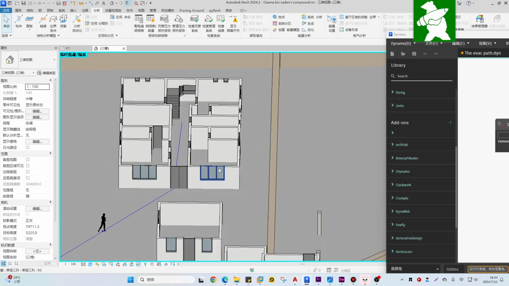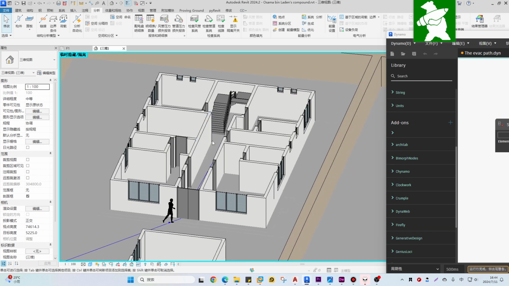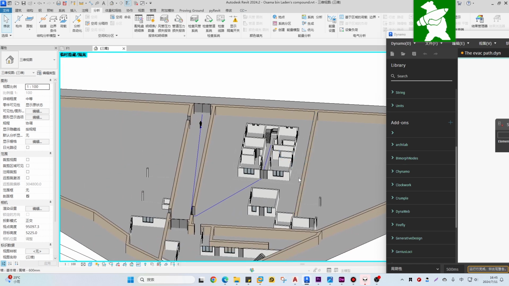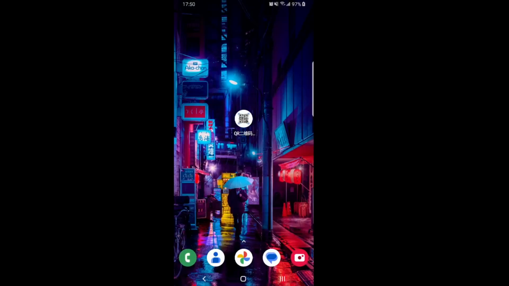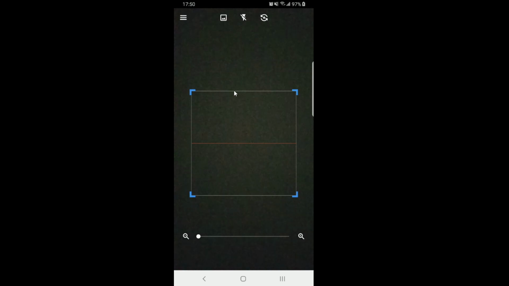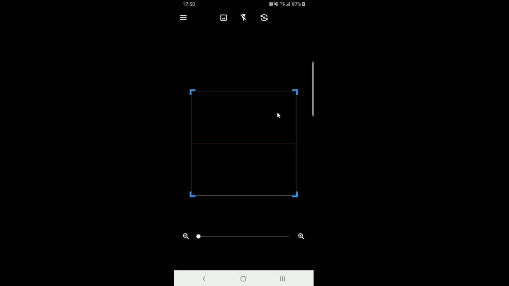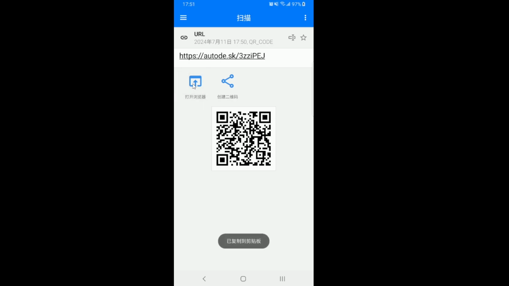This animation doesn't look that smart, but combined with the new path analysis function of Revit, it can be regarded as the beginning of a new attempt. You can use your phone to see the model. Open a QR code scan app and choose the QR code image I generated. You will get a link directly to the model I have uploaded to Autodesk Drive. Open the link in your web browser app.